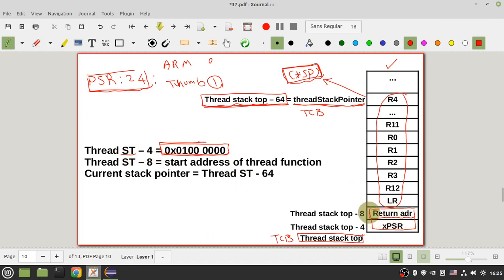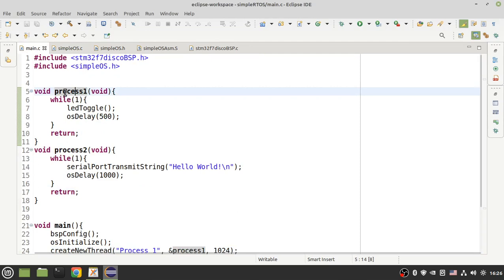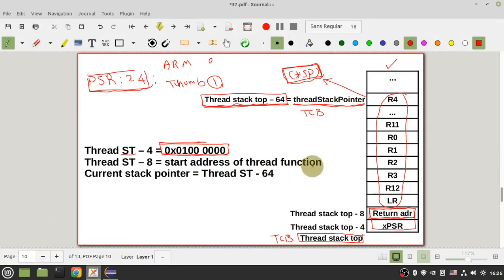After that, the return address. Here is so important. As I said, the processor uses this value to return to the process. But at the first time of running a thread, the operating system wants to run this process from the first address in memory, the address of its first instruction. So you need to put the value of the start address of the thread function in this address.